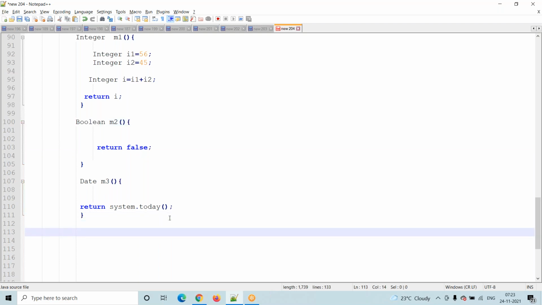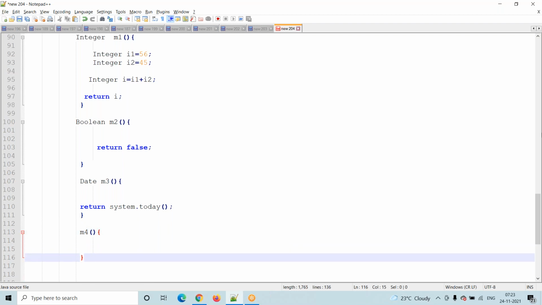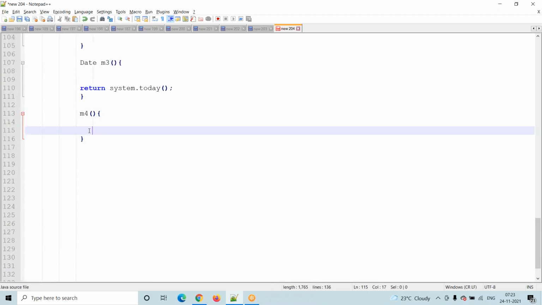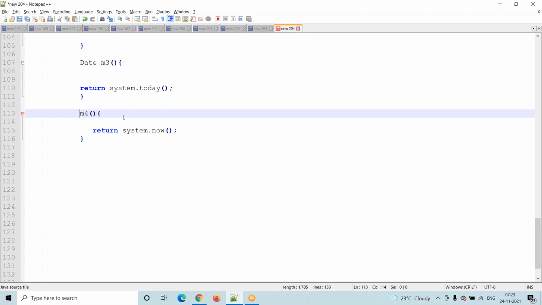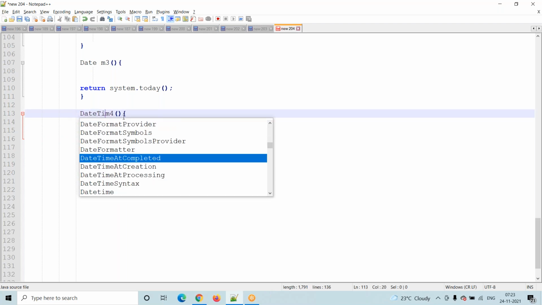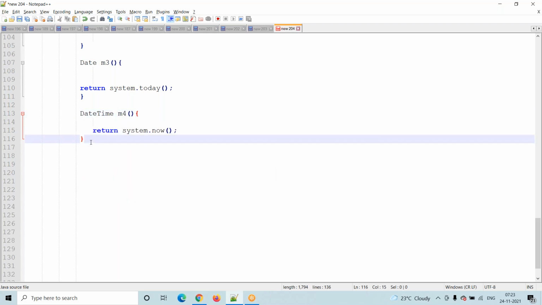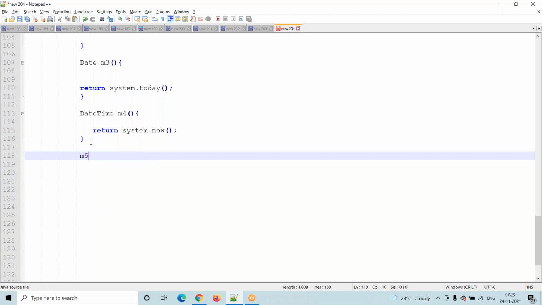Suppose I go and write one more method. My method name is m4. Then it will give time, date and time. Return system.now. Return system.now. It will give the date time, both it will give. Then what data type do we have to use? Datetime.